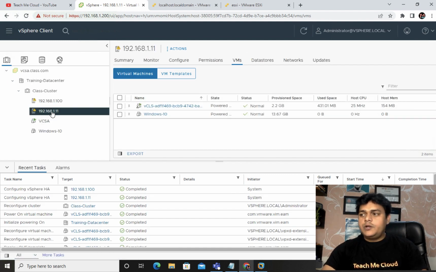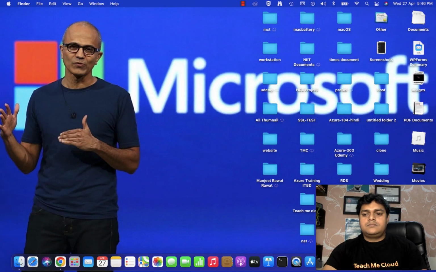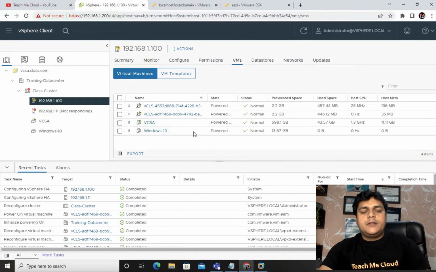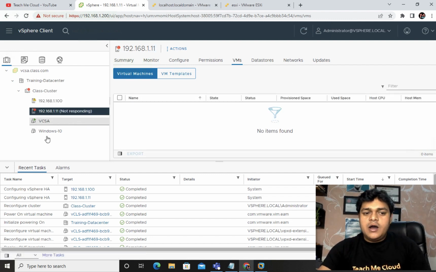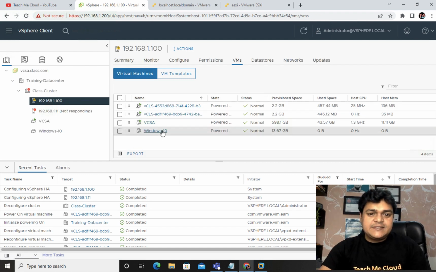The virtual machine is part of 1.11, but I have already turned off the host. It may take effect within seconds. Now, if our ESXi 1.11 is turned off or down, or any problem occurred with it, our virtual machine is still available, because the HA service successfully transferred this virtual machine to the other ESXi, which is in running condition. See, we are able to find the same VM available on 1.100.